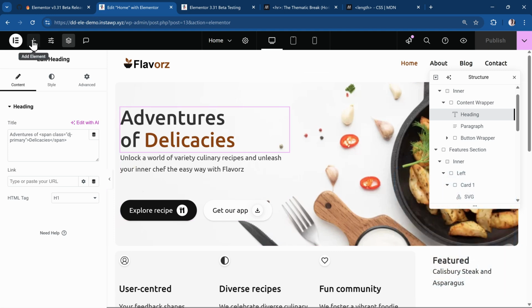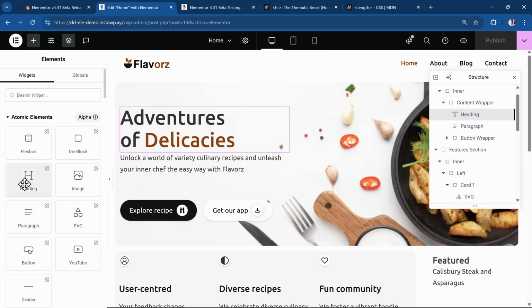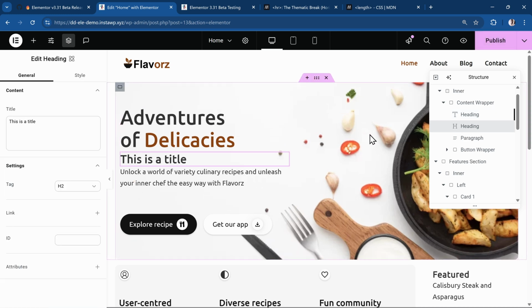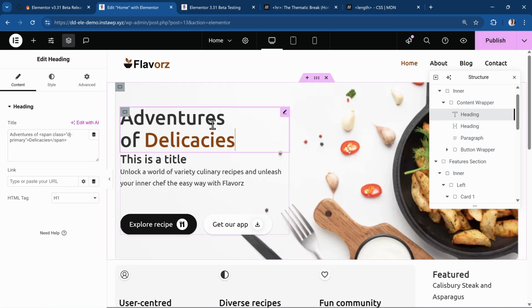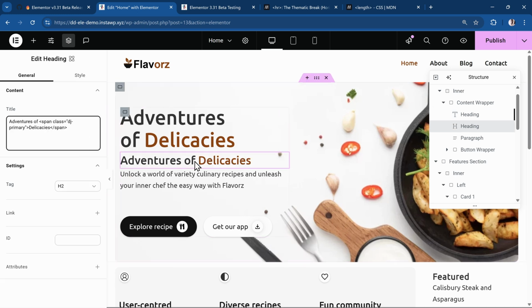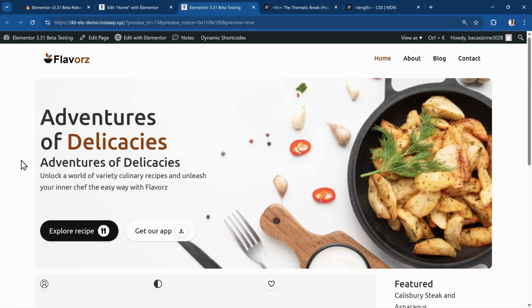So let me click on the plus icon, and I'll add a heading widget, which is from the atomic heading. And I'll put the same style that I put in the first heading into the second heading. And you see that on the back end, the color was applied. If I publish it and preview on the front end, you'll notice that the version 3 heading had the color applied, but the version 4 heading had no color applied, even though I added a span tag with my class name that is having the color.